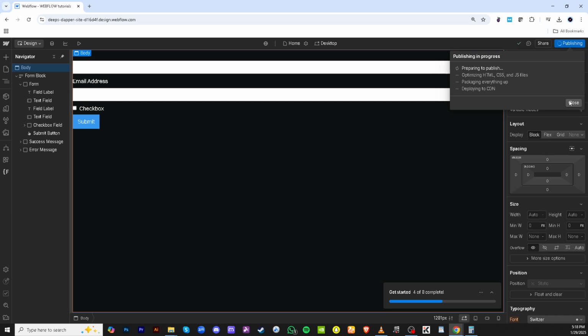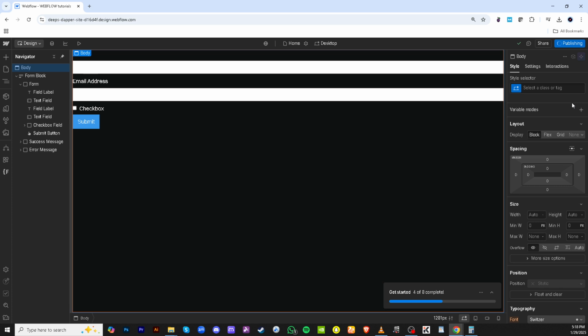Finally, you can close the publishing dialog to wrap things up. Congratulations! You've successfully created and published a login form in Webflow.